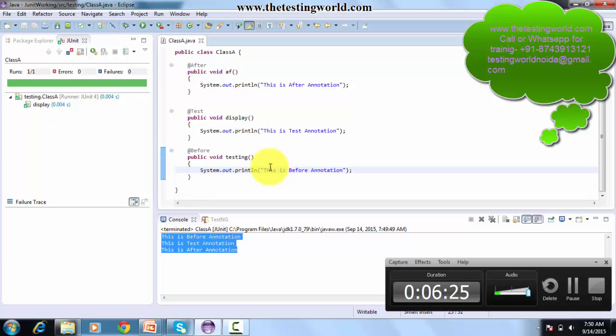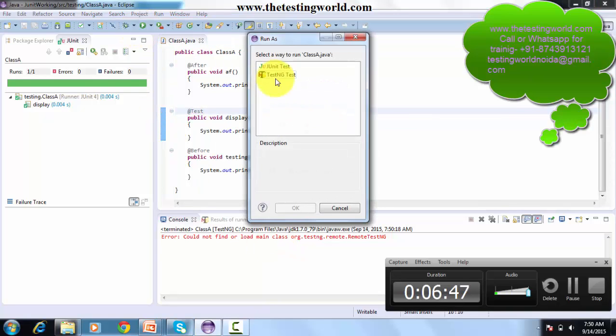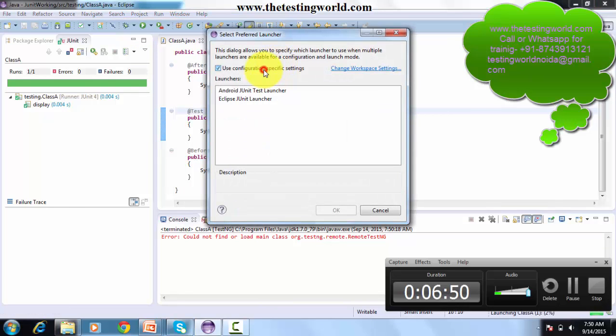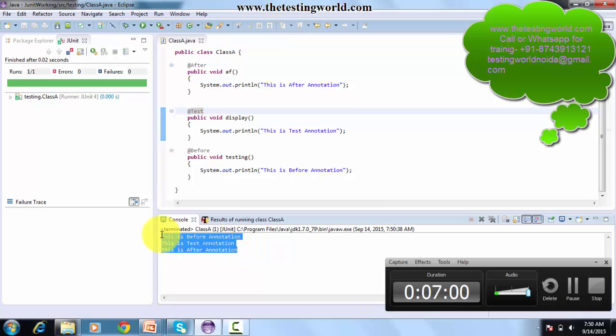The order of searching is that it first searches for the Test annotation. If we don't have the Test annotation, it's not going to work in JUnit. So I have removed the Test annotation, I have executed it again, and it is showing an error: we cannot execute until we have the Test annotation. I'm going to add the Test annotation again and execute it. It asks for JUnit or TestNG because I have TestNG in my system. If you don't have TestNG, it will not ask for a particular option. Selected Eclipse, and again in the same order it executed.